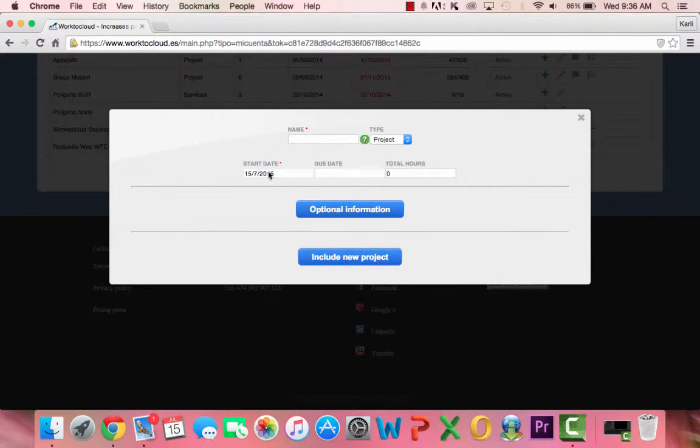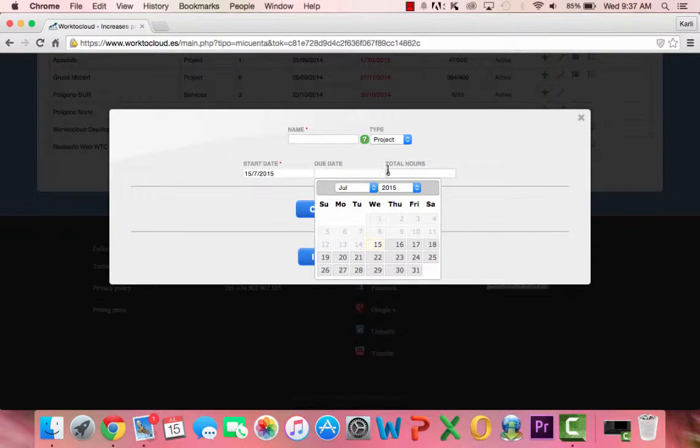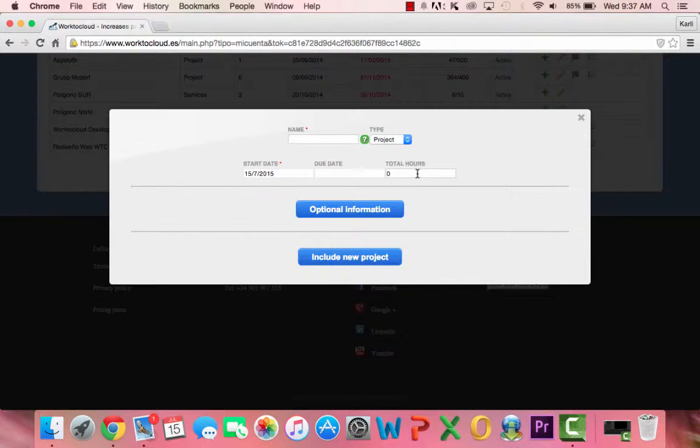The start date of the project you can put right there, and then you can also put the due date of the project. After you put the due date of the project in this field right here, you can put the total amount of hours that you would like for this project to be worked on, or you can leave that blank if you just really don't have a preference of the number of hours.